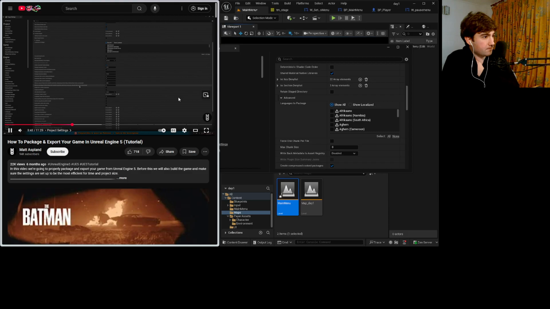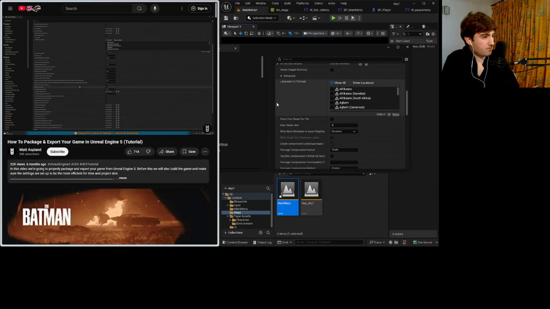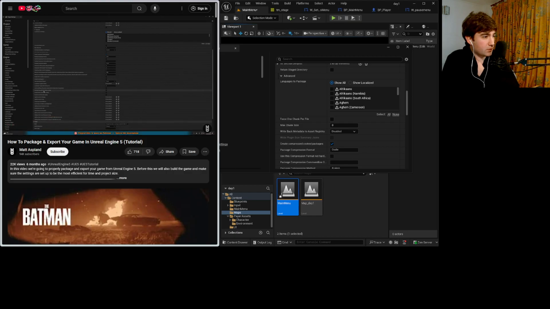You don't need to mess about with too much of this. The majority of it default is perfectly fine. But what we're going to do is essentially make it quicker, easier, more efficient, and a smaller project size as well. Okay. So the first thing we want to do is we want to make sure that we scroll down and tick cook only maps.